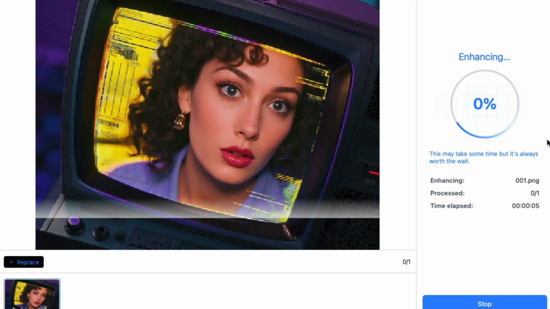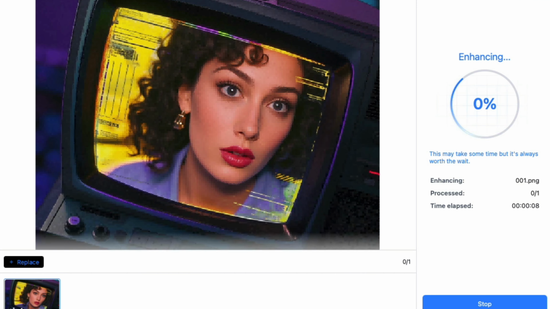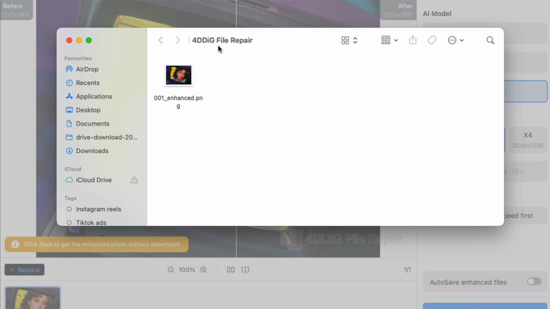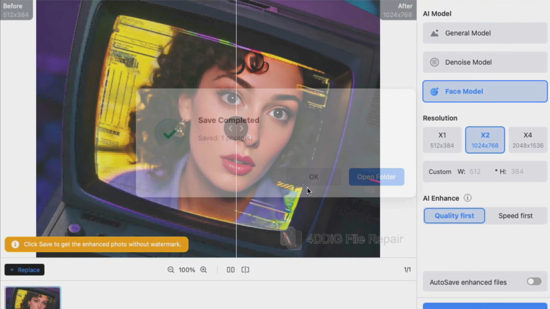Then it's just a quick wait while it works its magic. And this bit never gets old. Once it finishes, it lays the before and after side by side, so you see exactly what it's done before you commit to saving. Happy with it? Click save, and out comes your photo, lovely, sharp, and sorted.